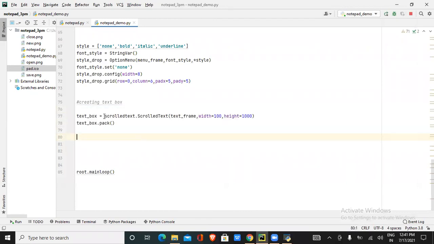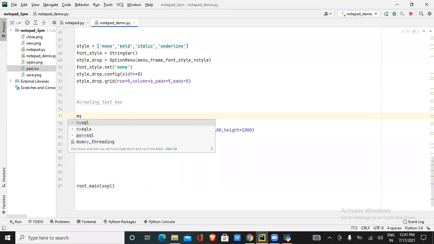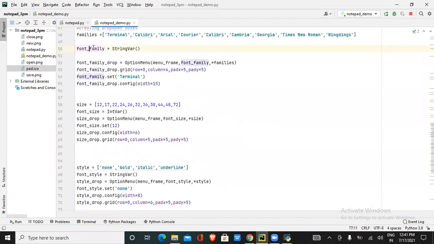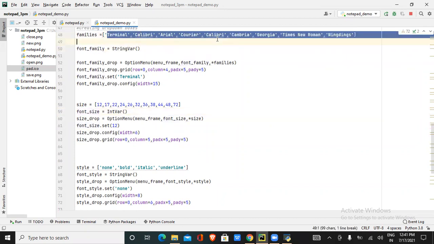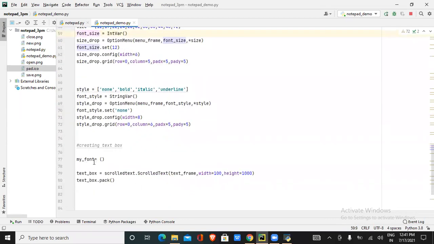In this text box, I make some configurations. So before my text box, I take a variable with the name my underscore font. What I do is I'll be calling my font family and font size variables into my font. So what is font family representing? It is representing all the families. And what is font size representing? It is representing all the sizes of the font. Okay, so I'm calling this font family and font size into my variable, that is my font.